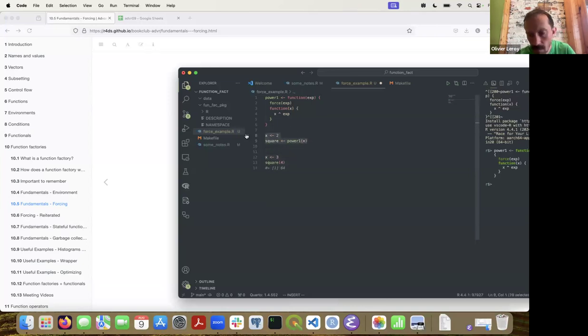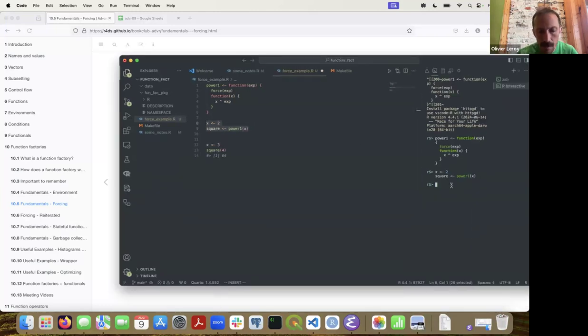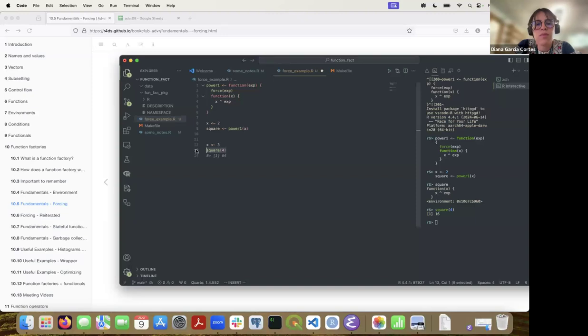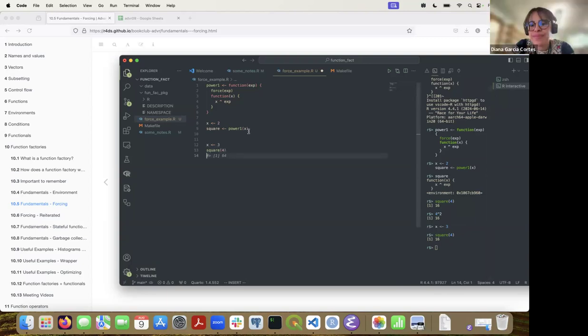Okay, let's try this one. Now let's inspect square. What value should we expect from x here? So this is 16, right? I think this is because x was 2. So square four should work. Then what happens when x gets 3 and then we call square four? Still 16, because this was defined. And if we hadn't forced it, it would be 64. I'm sure of that.